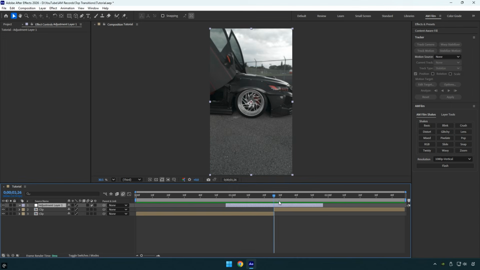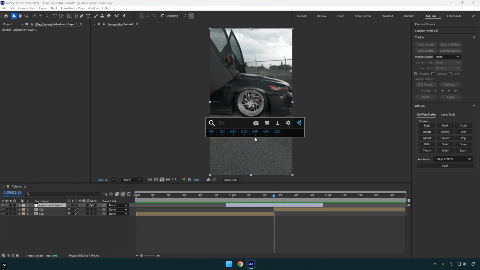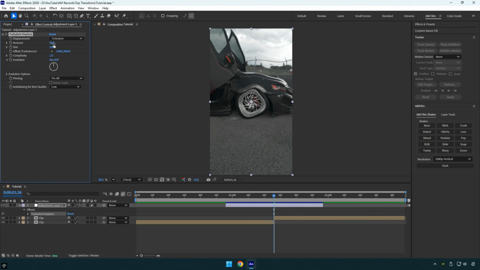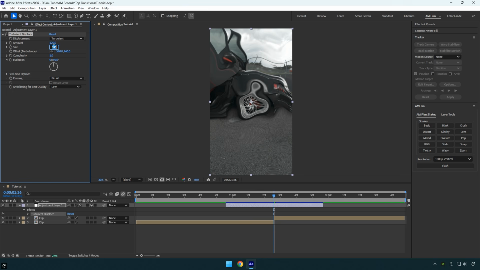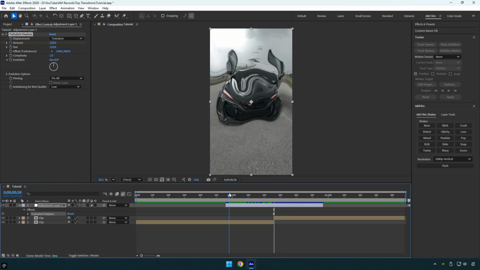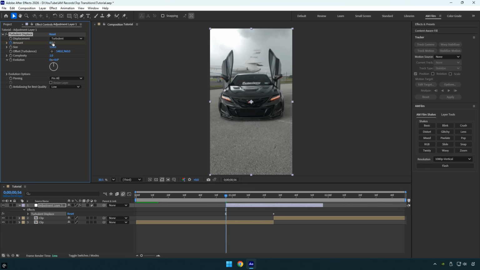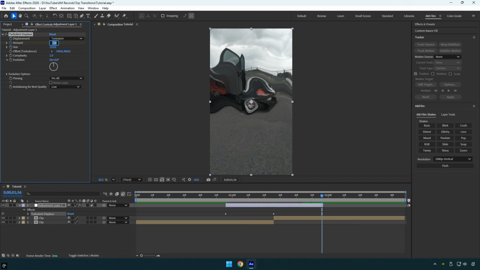I will use the same 60 frame adjustment layer and apply the turbulent displace effect to it. Change amount to 120 and set size to 110. Make sure you are at the middle point between your 2 clips and click the amount stopwatch to add a keyframe. Then go to the beginning of the layer and set amount to 0. Move to the end of the layer and set amount to 0 there as well.